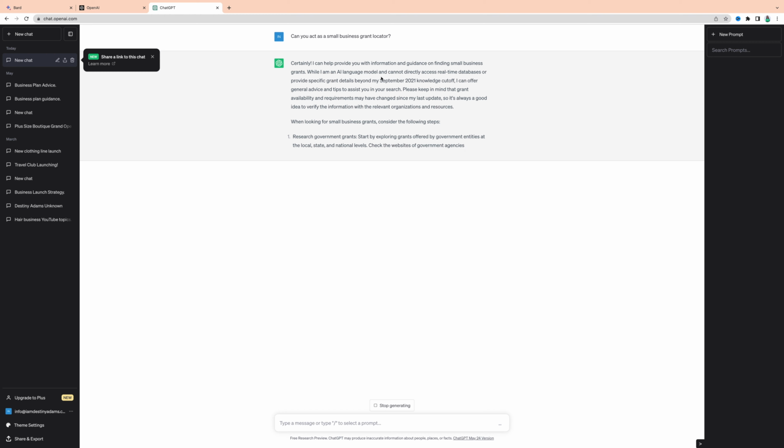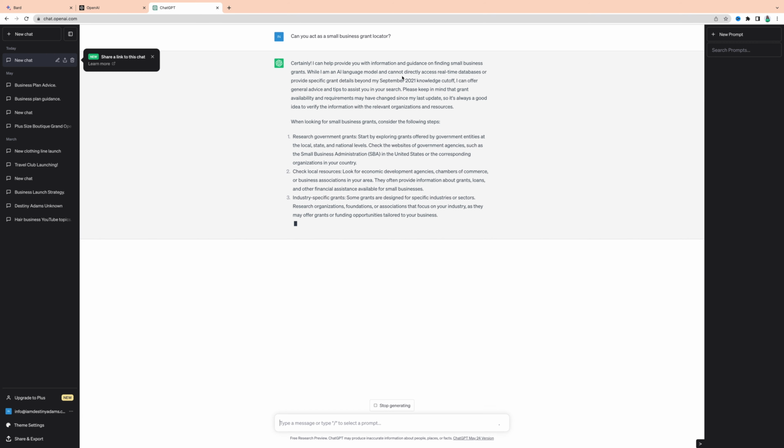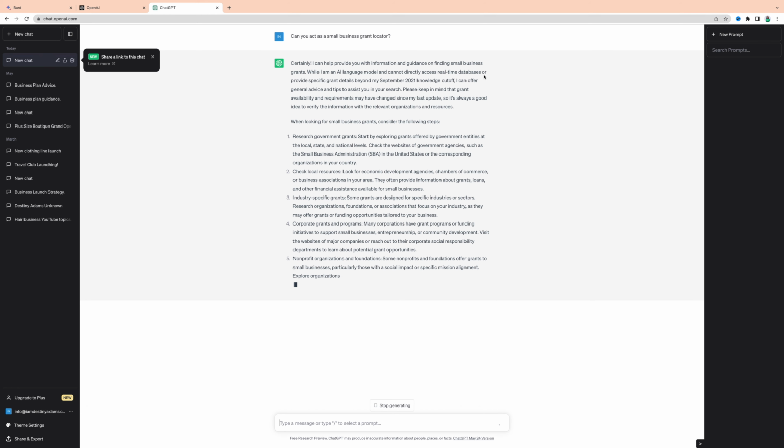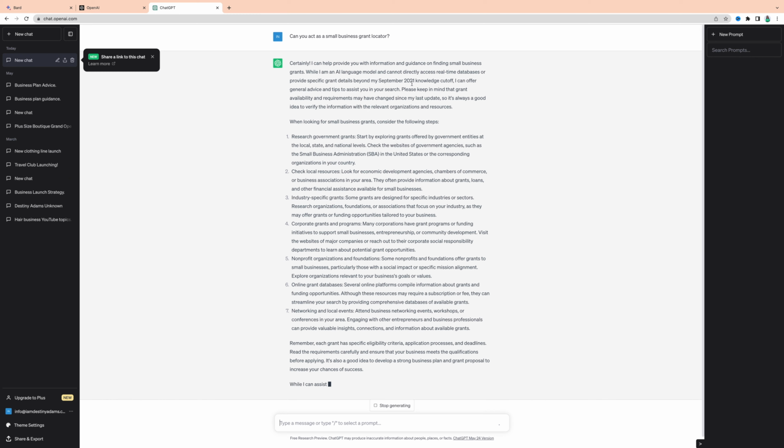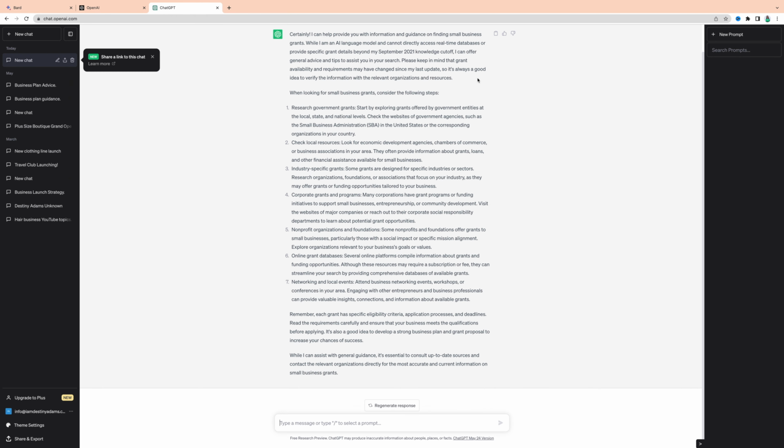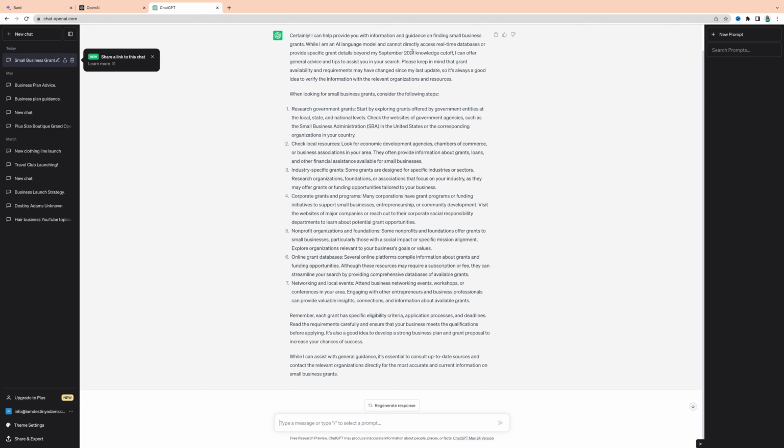Okay, so as you can see right here, it says that the AI language model cannot directly access real-time databases or specific grant details beyond my September 2021 knowledge cutoff. So I feel like with that being said, there's no reason for us to continue putting in prompts, because they're already letting us know that it cuts off at September 2021. So that information is not going to help us at all. So for grant applications, you want to use Bard by Google.